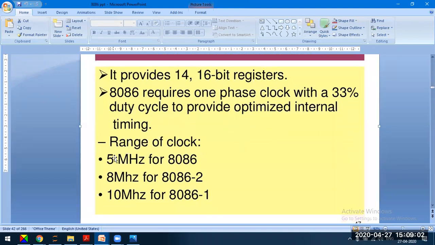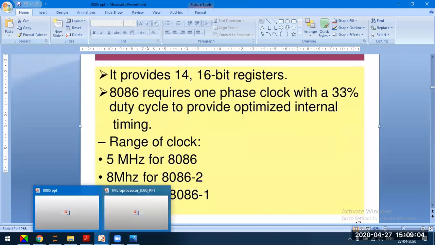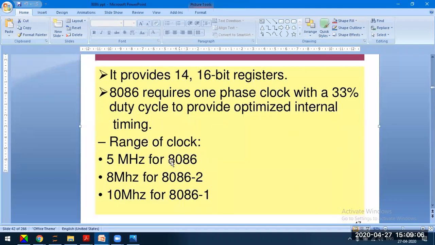The range of clock varies from processor to processor. That is, there are different versions of the processor. The 8085 basic version operates at 5 megahertz. The 8051 operates at 11.059 megahertz. For the 8051 controller, the clock rate is anywhere from 10 megahertz to 30 megahertz. So it varies from version to version. Similarly, 8086 works with various clock frequencies depending on the version. The basic version comes with a 5 megahertz clock pulse.